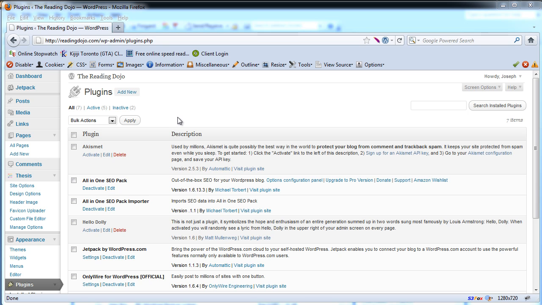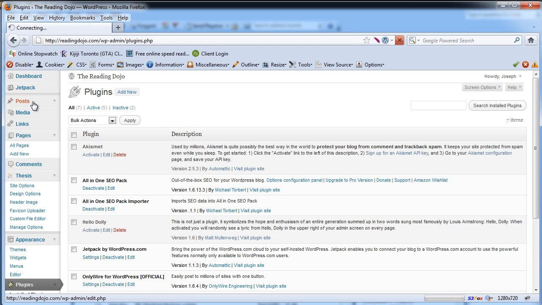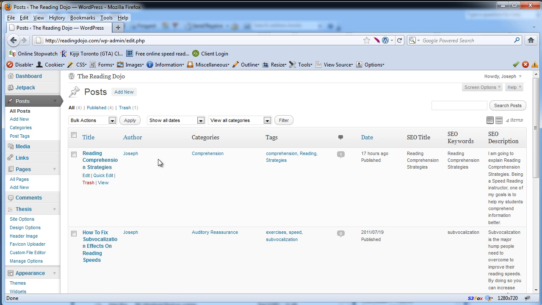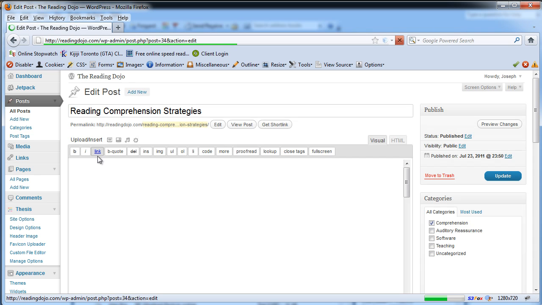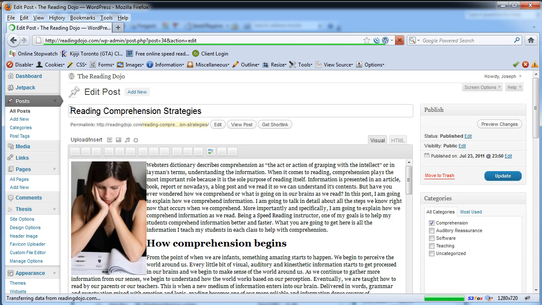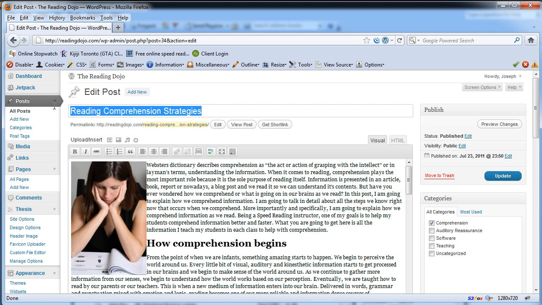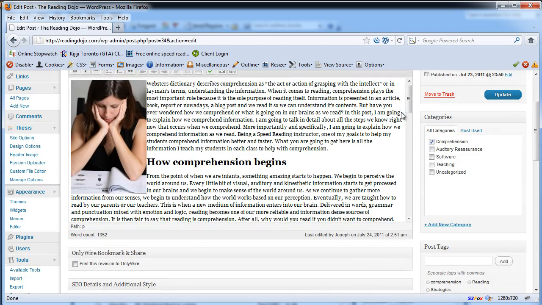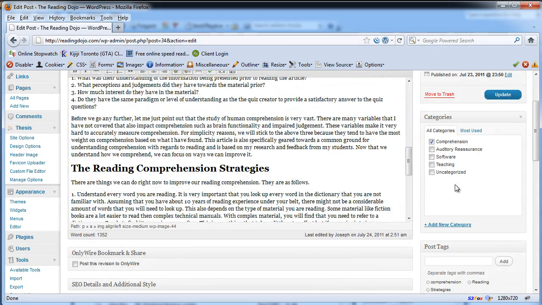So after you've got your keywords, what you want to do is actually go and create your post. Now what I'm going to do is not actually create a post, but show you an example of a post that I already have created that I have optimized with all-in-one SEO pack. What you would do is create your new post and add in your title. Make sure that you put your keywords in your title. The keyword that I'm chasing is reading comprehension strategies. Then you want to make sure that you put your keyword throughout the post.